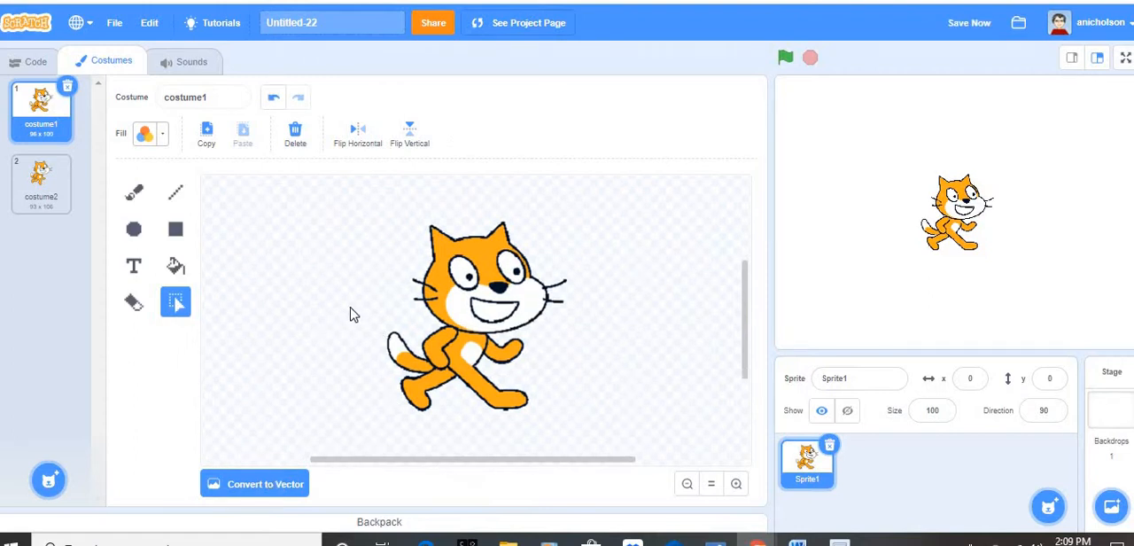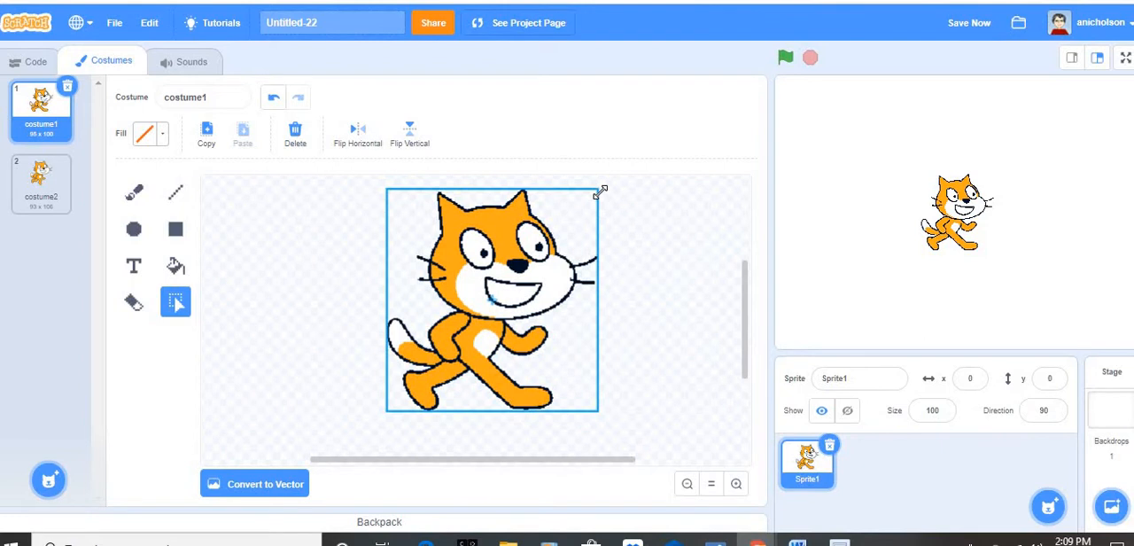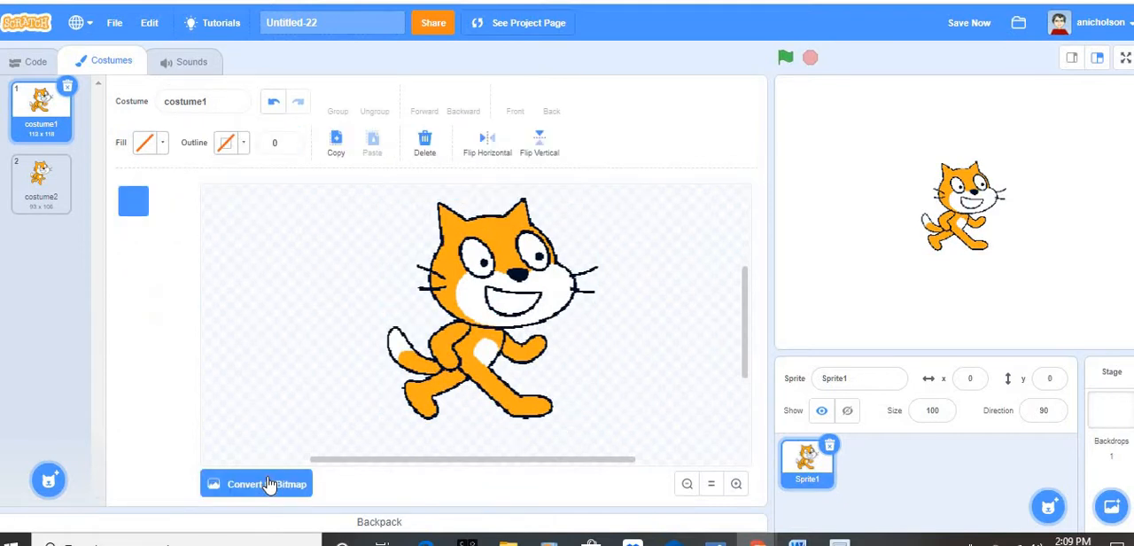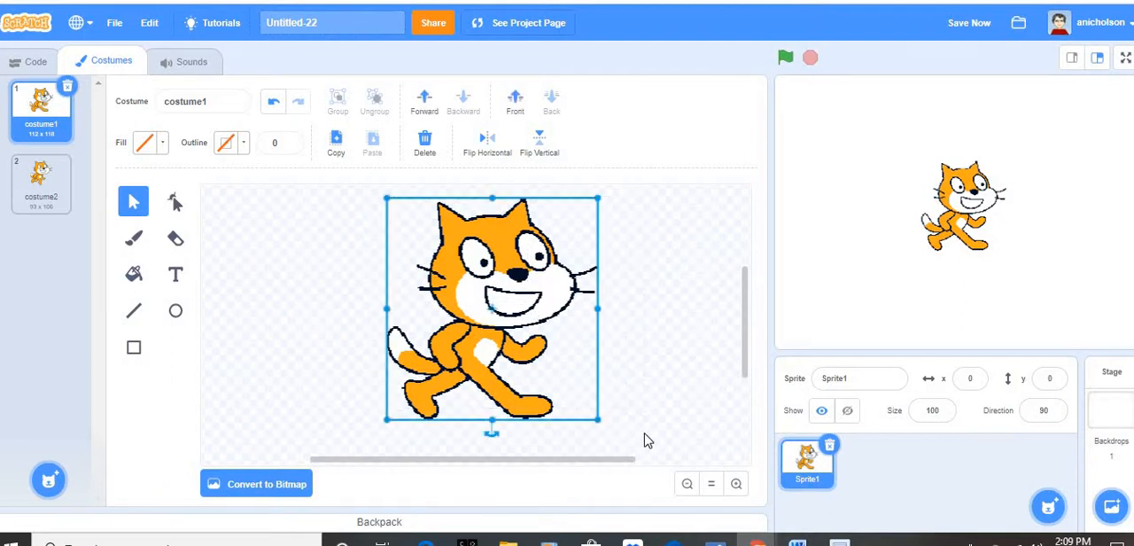Bitmap is a little different. You notice there's some little jaggies around the edge here. And if I select the cat, he's one object. And if I try to resize him, he gets even jaggier. And if I would convert back to Vector and select him again, he's been kind of flattened into one object, and he's not a group of objects.